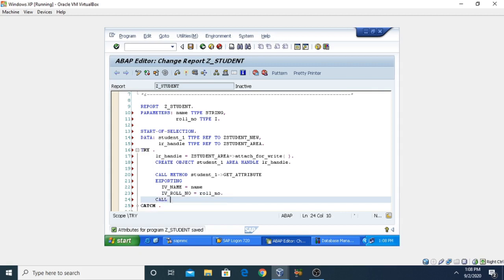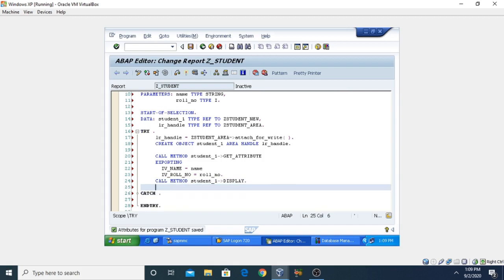Now another method we want to call, so we will use call method student_1, then the component access operator, and then the display method. So in this way we are going to call the two methods of a class. First one is get_attribute, and then display.